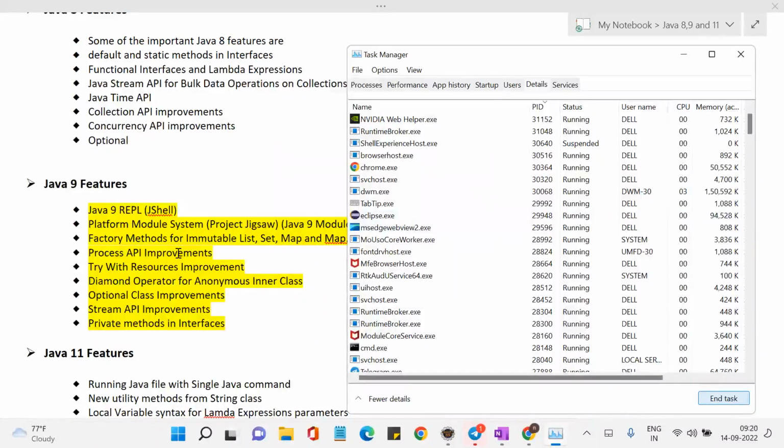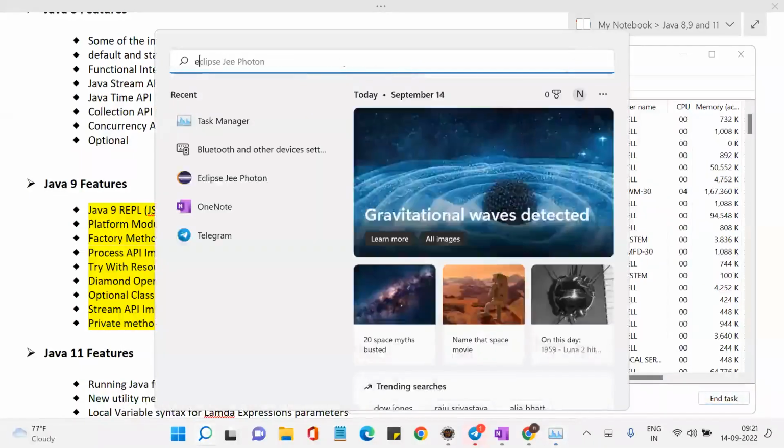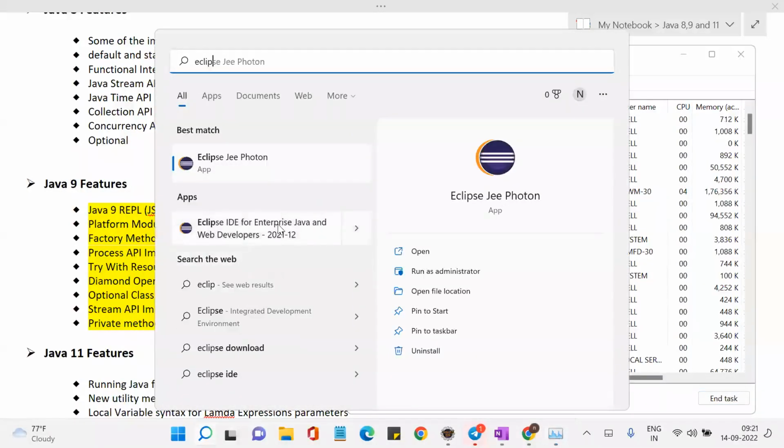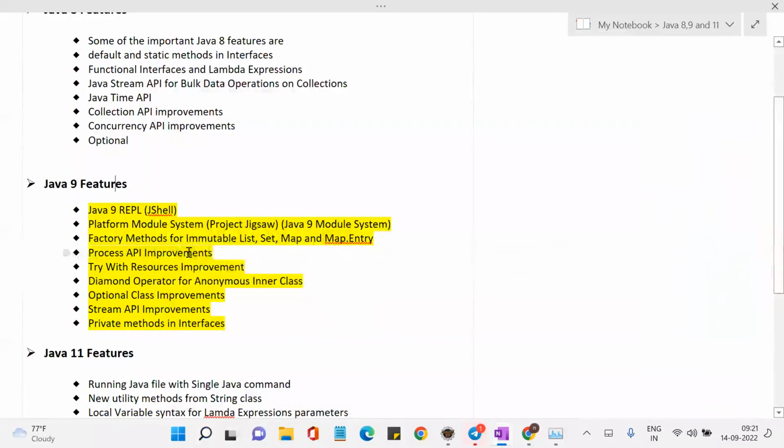That is the beauty of the Java process API improvement. This has been introduced in Java 9, through which you can write a program that kills whatever process you want. Similarly, you can create a process also. If I want to open Eclipse, generally I'll go to my task manager and click on Eclipse. But I can do that with a Java program itself.